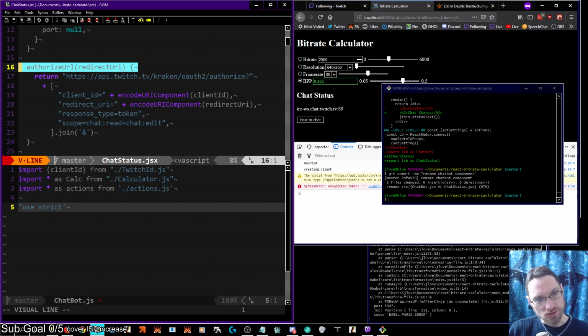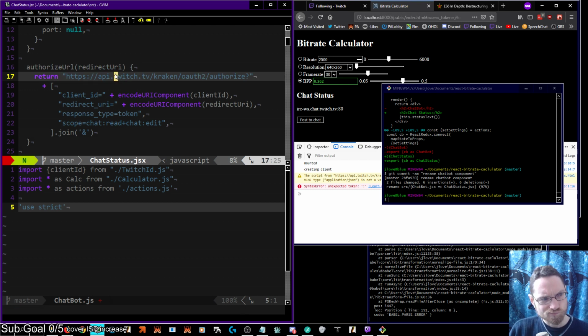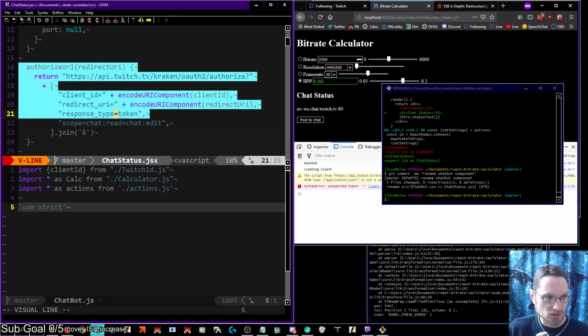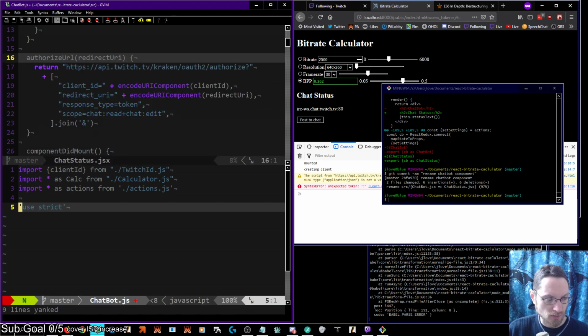Oh, actually, the authorized URL is kind of a component thing. This is what's going to make the link. So yeah, in the Elm architecture, this always ends up in the view layer. Now, if I'm doing a chat thing, I could have the thing that constructs the URL be part of this.